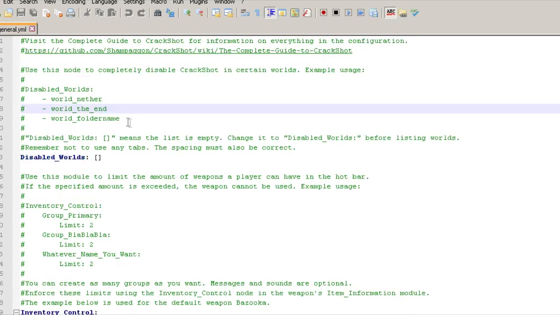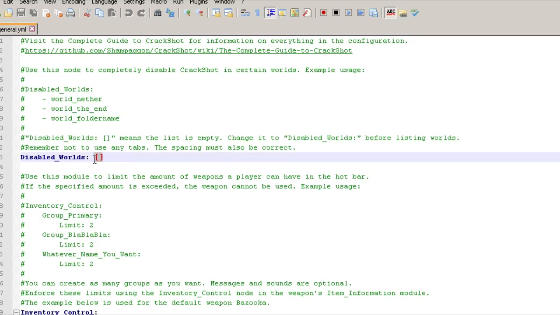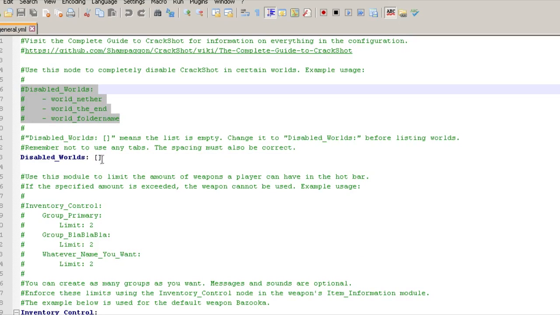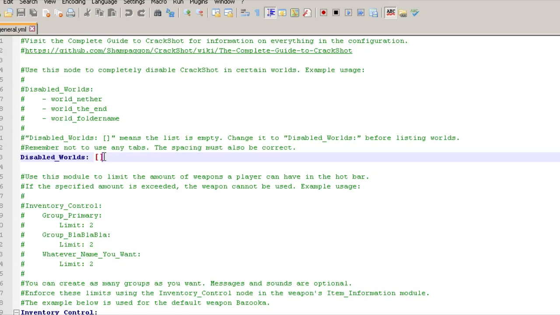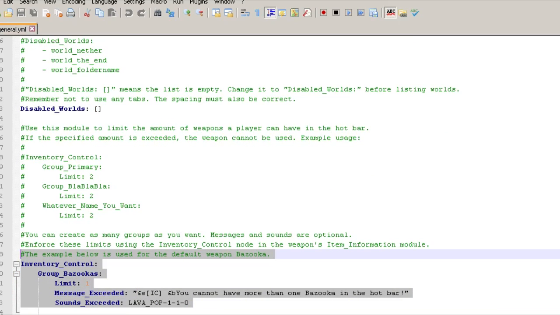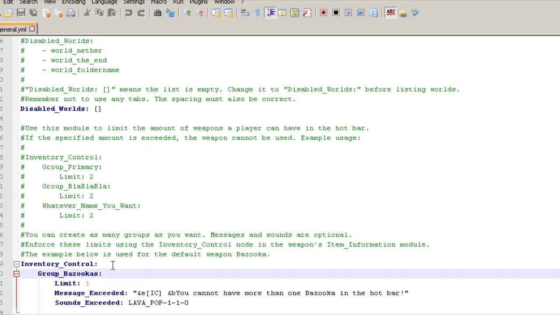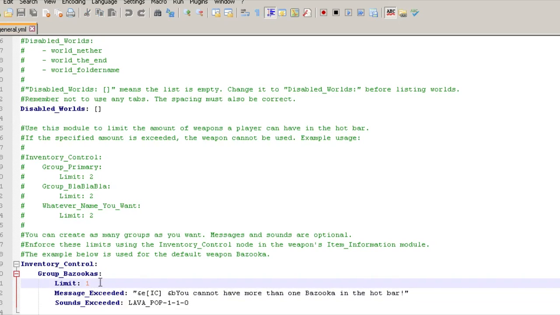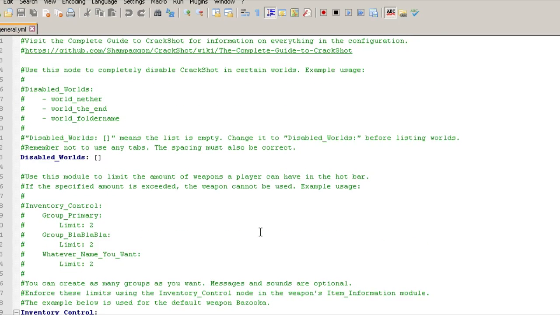So this one, you can disable worlds. By default, it's enabled for all worlds, but basically you just make it look like that to disable it in any worlds. Then this next section will let you control how much of each weapon a person can have. So there is a bazooka in there, and we're going to limit to one per person in the hotbar. By default, it's not on. You can add those. That's pretty much it for the configuration. We're going to get into the nuts and bolts here.